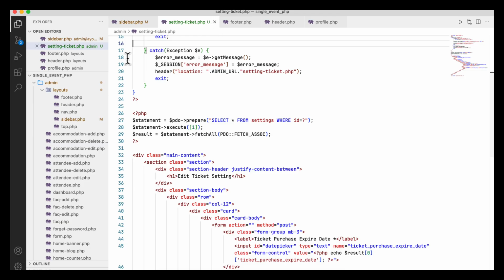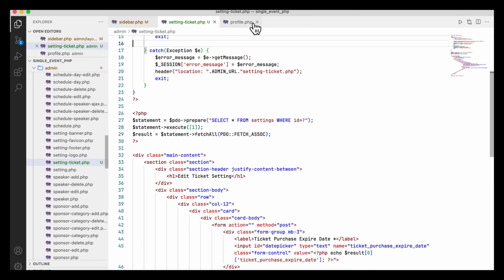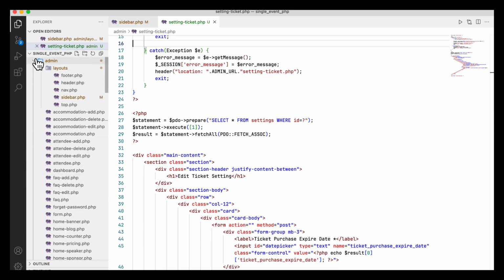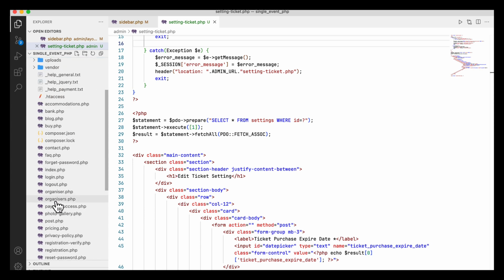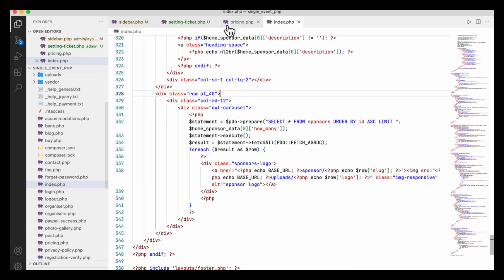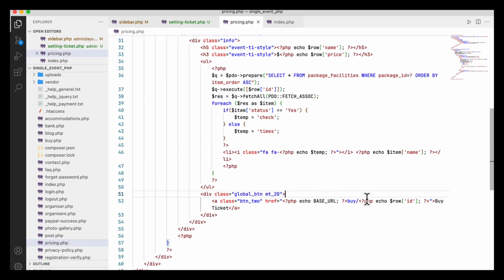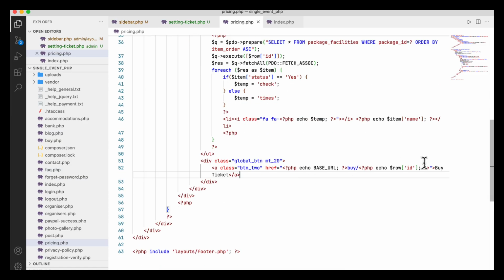So here I am going to open the front end. Now I am going to close this. Okay, so in the front end I am going to open two pages. One is the pricing page and another one is the index page. In the pricing page, first I will show it. Here you see the buy option, the buy ticket.